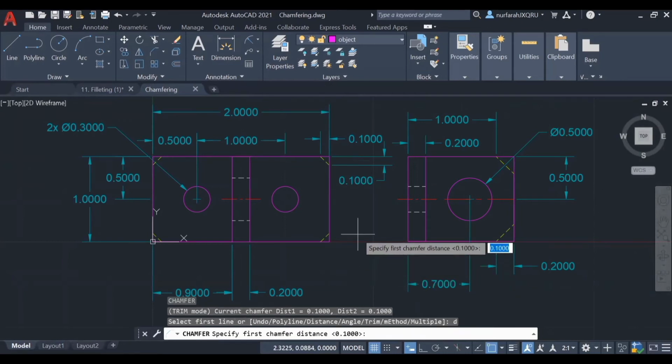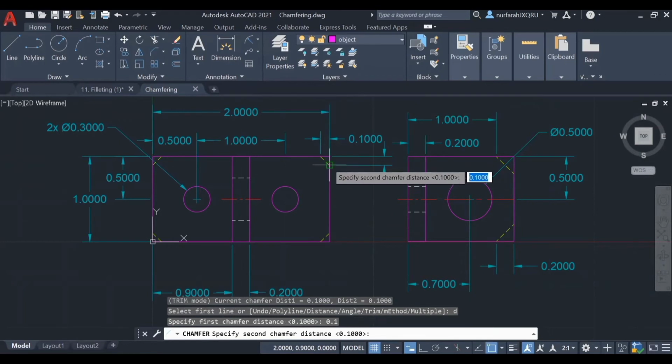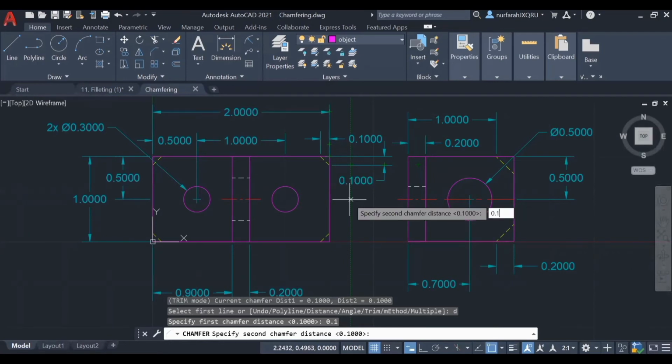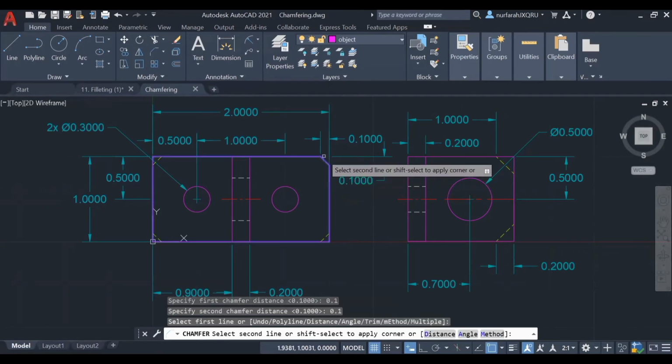Since we have this dimension information 0.1, and I want this line to be the first chamfer line, so we key in 0.1 as the first chamfer distance, then press enter. Next, key in another 0.1 as the second chamfer distance for this second line of chamfer, then press enter. Now select the first line as we decided that this line will be the first line, then proceed with the second line to apply corner.